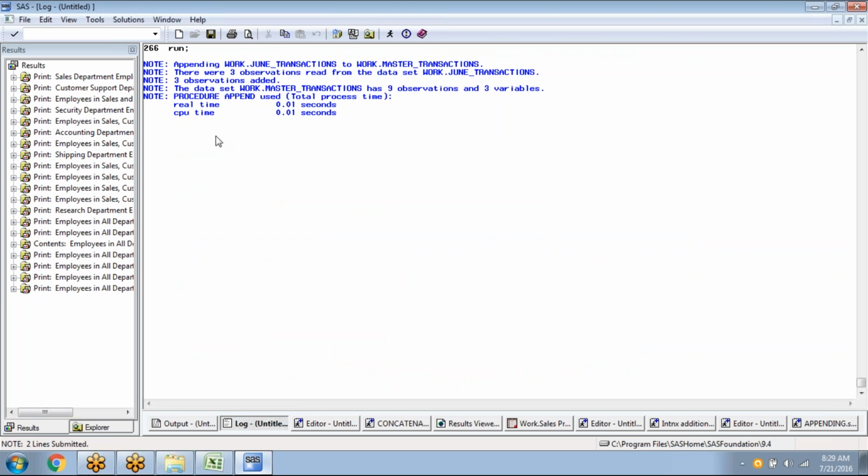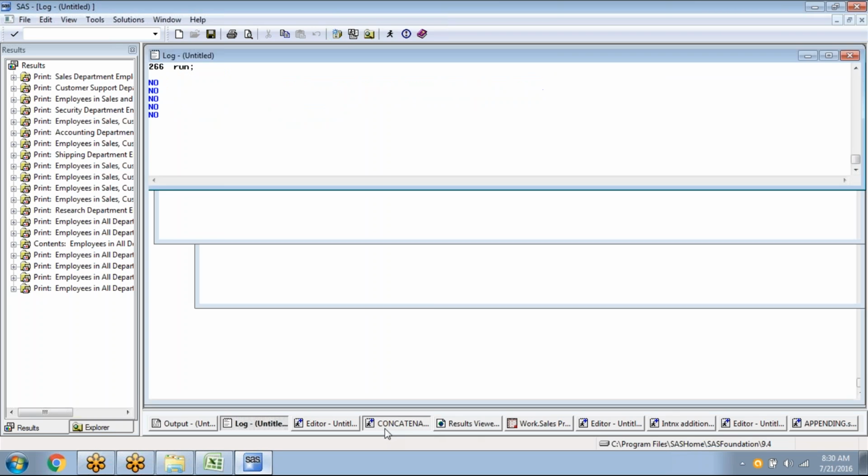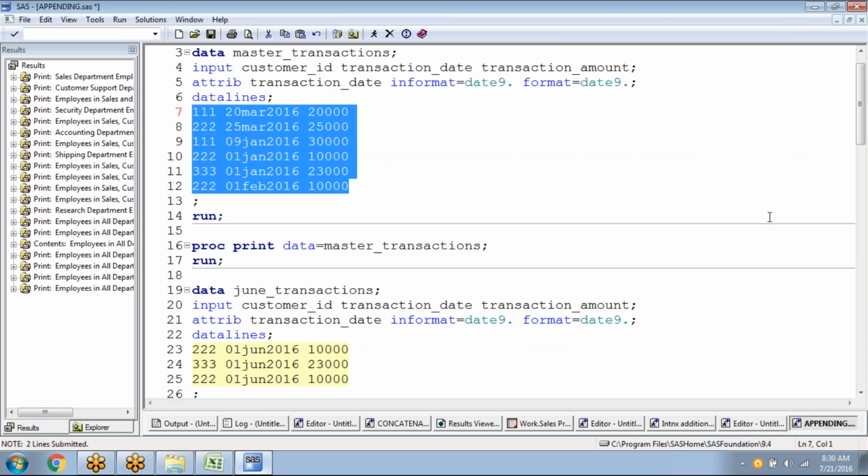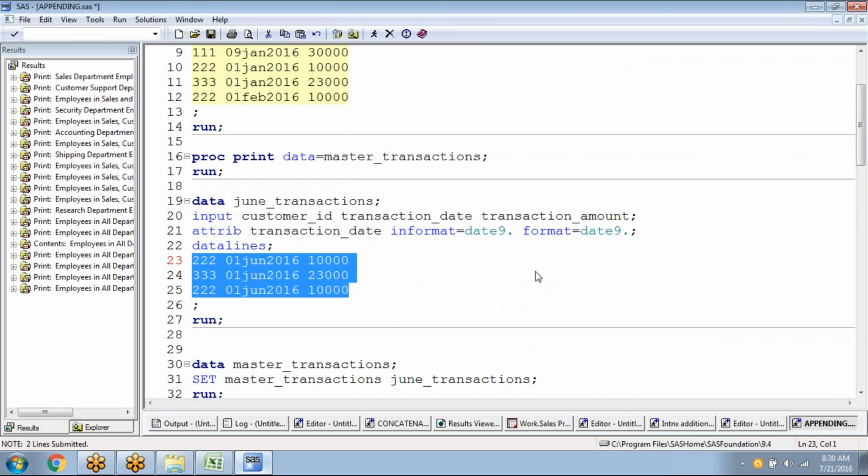Now go to the log. See here, appending work.june_transactions to work.master_transactions. There were 3 observations read from dataset work.june_transactions. It is not saying anything about work.master, that it read data from master_transactions. It simply says there are 3 observations read from work.june_transactions, and 3 observations were added. Now in the final dataset work.master_transactions, you have a total of 9 observations. There were 6 transactions in the master file, and now you added 3 transactions, so you have 9 records.